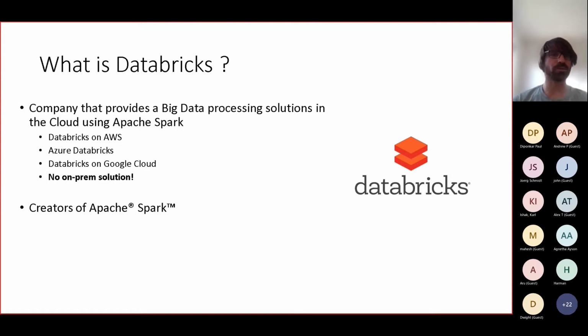Also important to mention is that Databricks itself is cloud only, so you cannot install it locally. You need to use one of the 3 major cloud vendors, being AWS, Azure, or Google Cloud. In there, it's basically a platform as a service solution that you can just subscribe to, and then it will spin up a workspace for you that you can use.